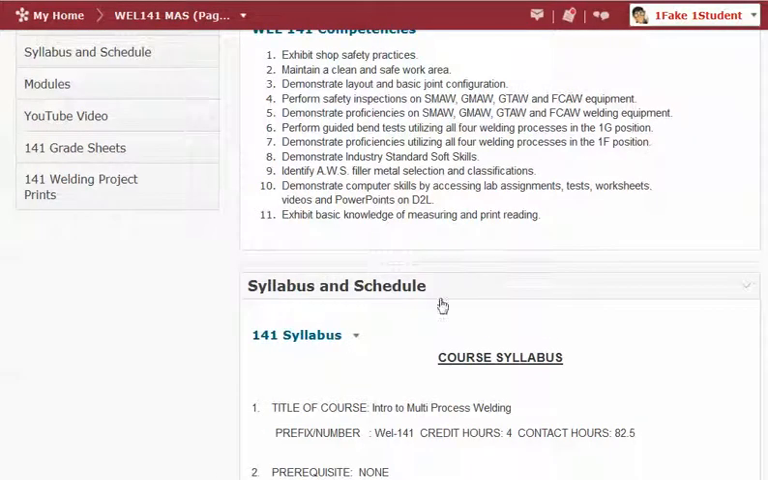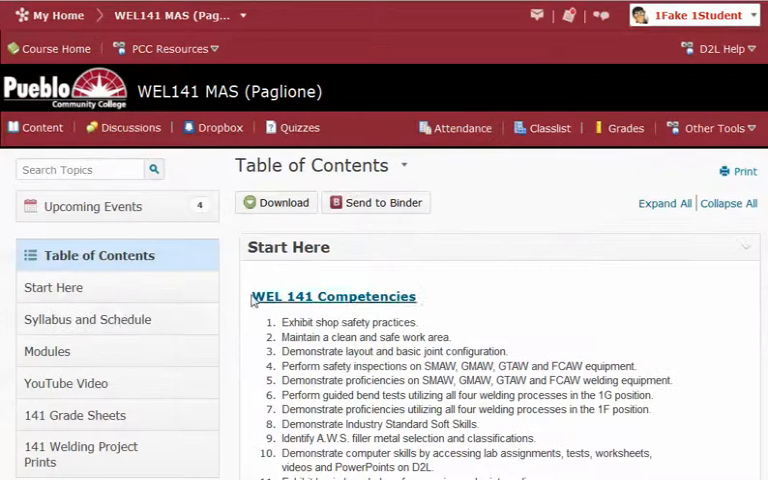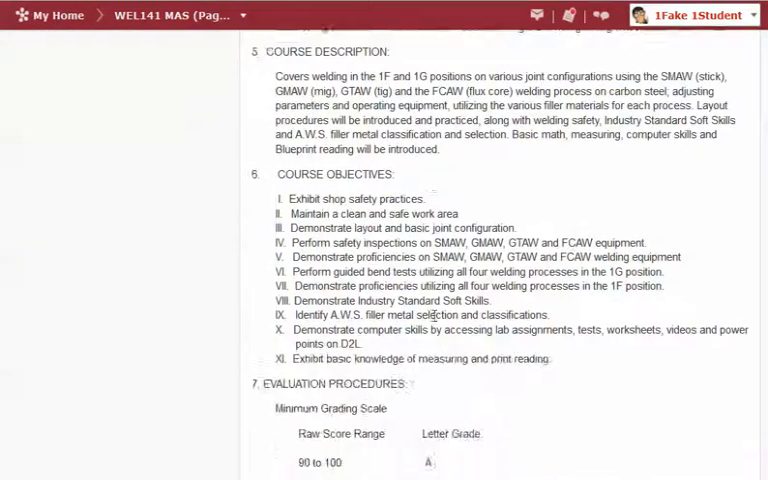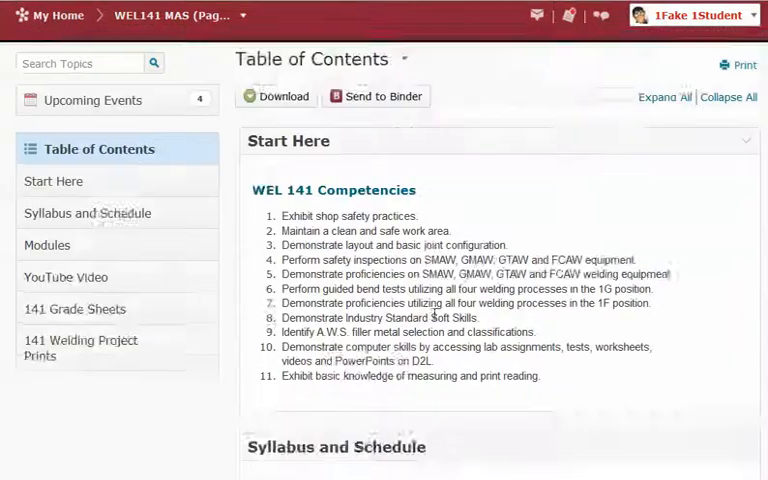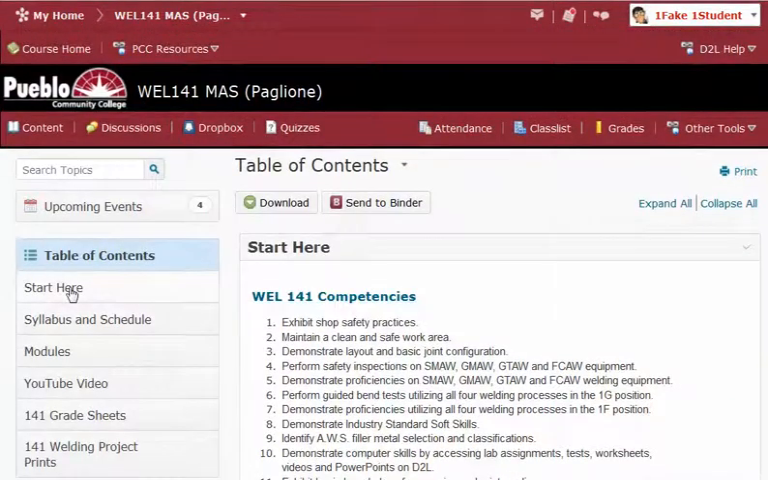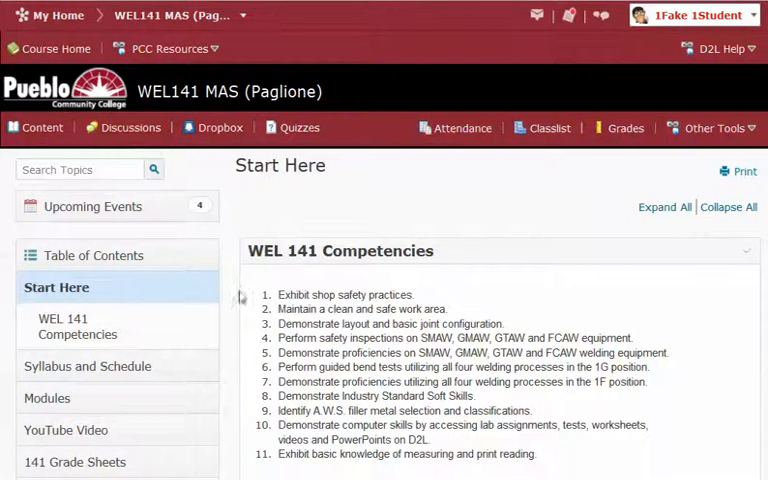If we scroll down, there's a syllabus and schedule that actually takes us to the same place as this button does here. The reason you would want to use these buttons is they target the area, so you don't have to scroll down this big long list to get to everything you need. Just go right here to your navigation, click on the button, and it will take you right to that topic area and any submodules that are underneath there.